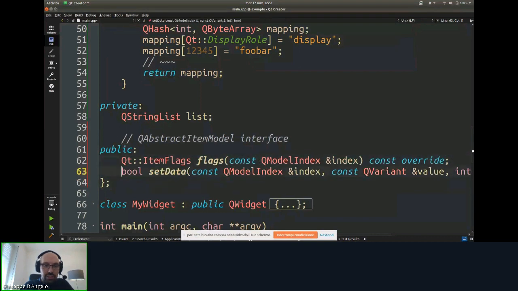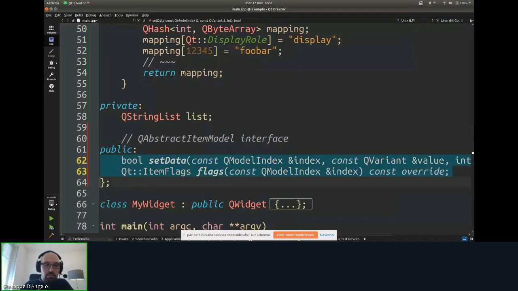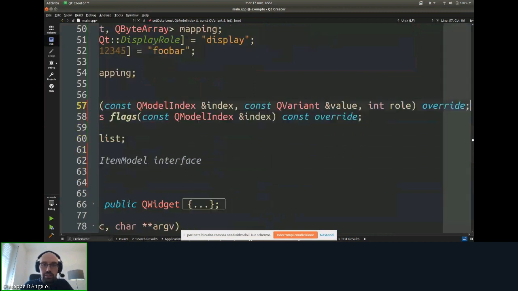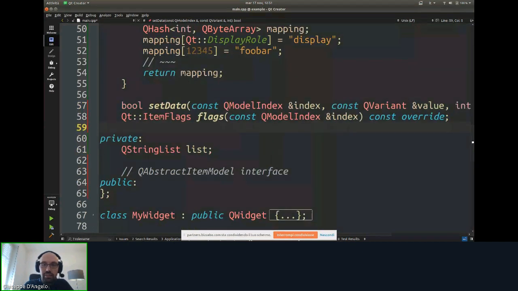I don't know why Creator has this tendency of adding stuff to the bottom. I'm going to put it over here so they stay close to everyone else, and we can start. Okay, let's start from the second one, flags.